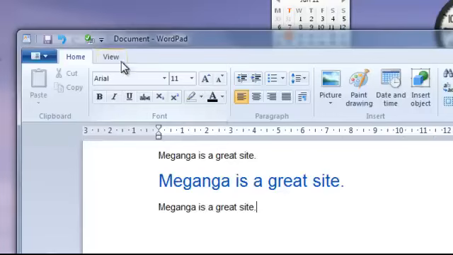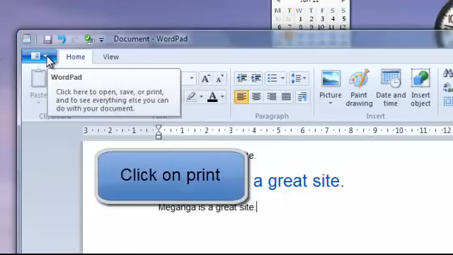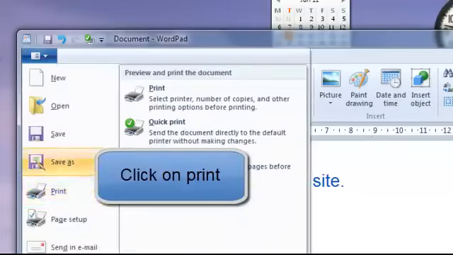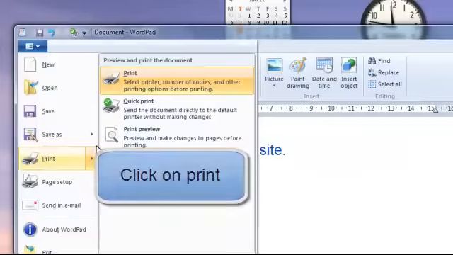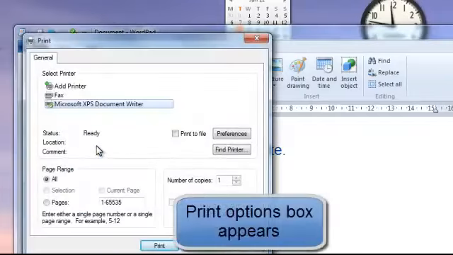Now I've got an icon right at the top on the title bar, which is for quick print, or I can go across to what's known as the WordPad button, and in Microsoft Office this will be slightly different. We'll go into that at a later date. Left click on the WordPad button, I can go to print, and there we can then choose which printer we're going to use, how many copies we're going to make, and when we're happy we can click on print.